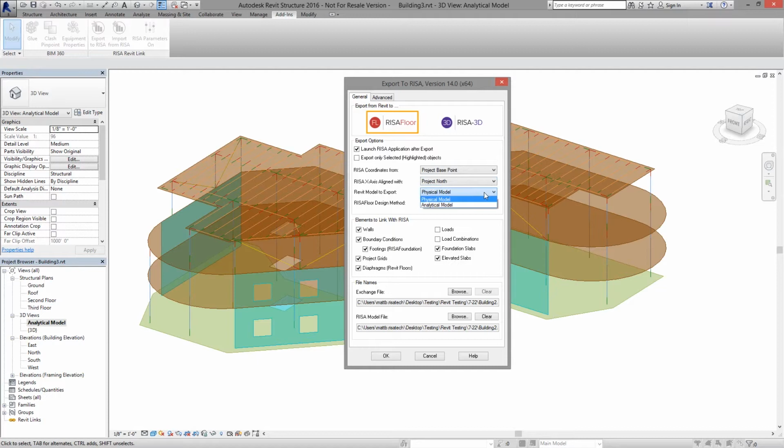We can control whether we want to take the Revit Physical Model or Analytical Model. This option is only available for RISA Floor. And in this case, we'll take the physical model since there's certain floor-to-floor information that's been set up in there. But there's other circumstances where the analytical model may be a better choice, and that's been covered in other RISA to Revit webinars.